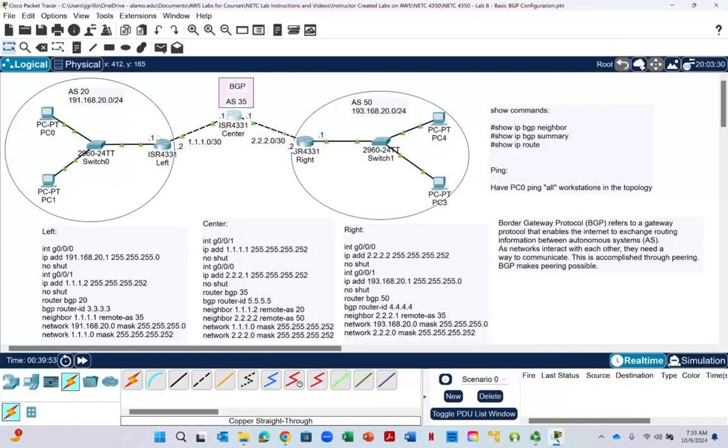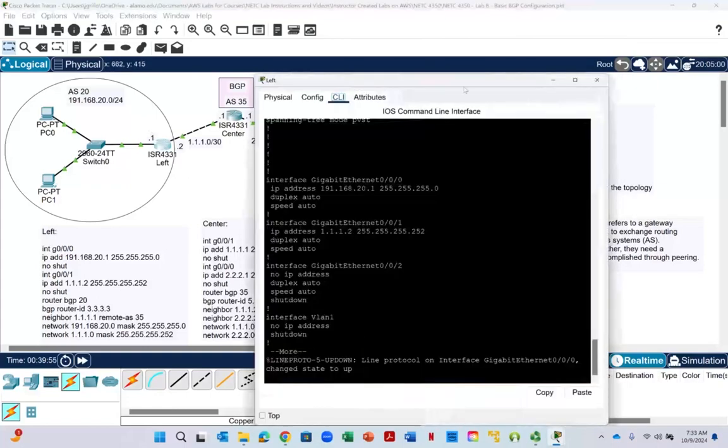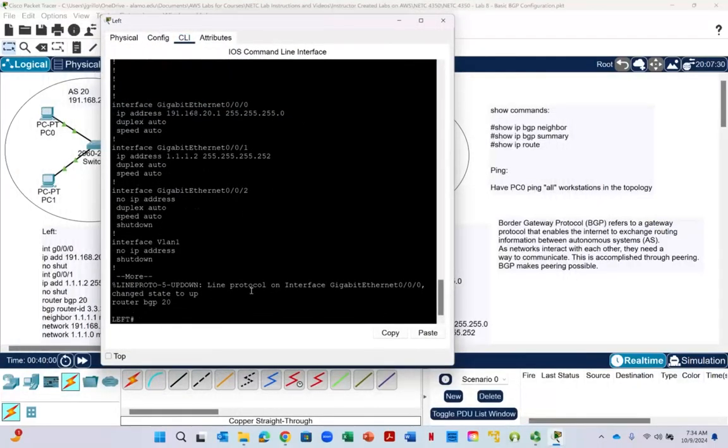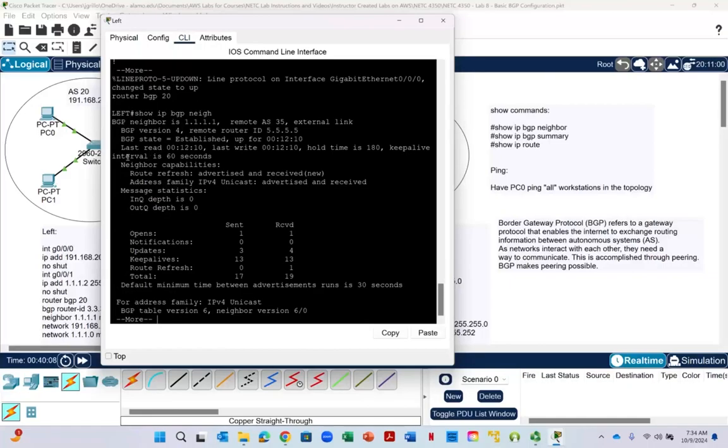And so we can go on the left router and again run through these BGP show commands quick and hit the letter Q. We're on the left router now, and we type show IP BGP neighbor. Again, we got one neighbor this time, which is 1.1.1.1, which is the center router's address, and the remote autonomous system for it is 35, and the center router has a BGP router ID of 5.5.5.5. So actually it has the highest IP address as far as the router ID is concerned.